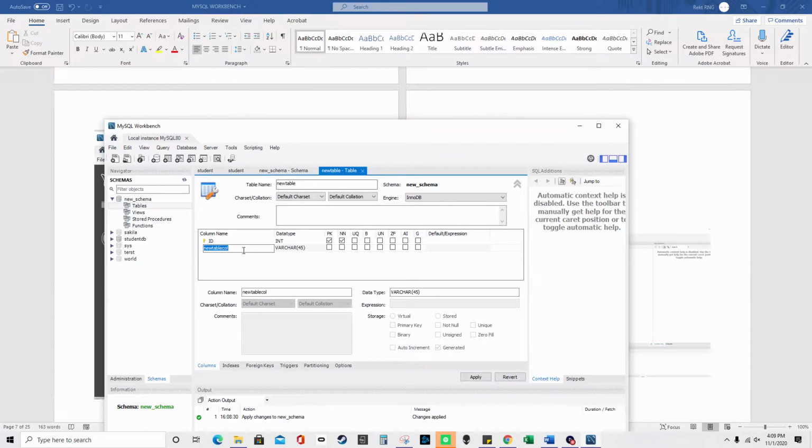And then here's a second column. We'll just call it second column, and it'll just be varchar. So over here it has all the different column attributes and what you want to assign to them. So over here it says PK is primary key, NN is not null, UN is unique, B is binary, UN is unsigned, and then auto increment is over here, and you've got zero fill and generated.